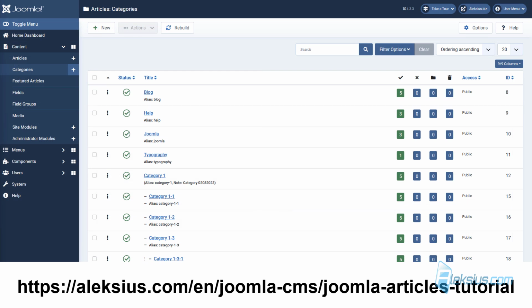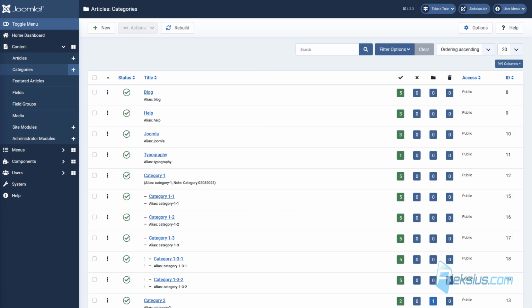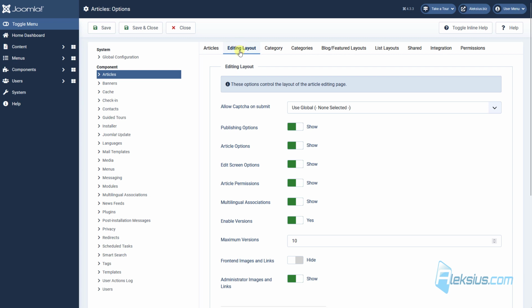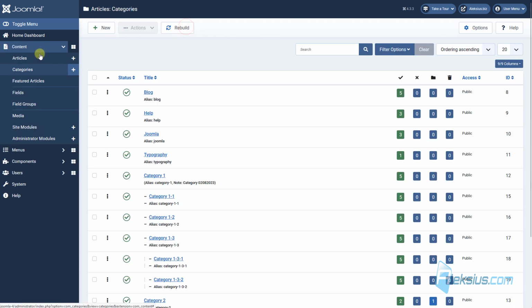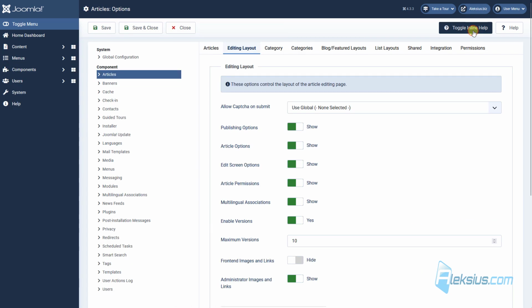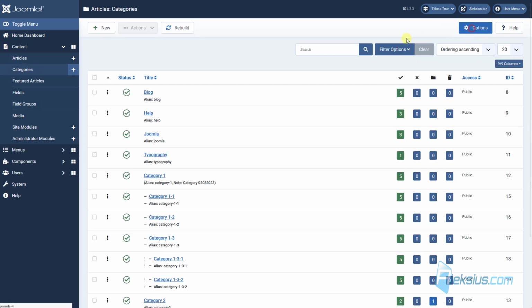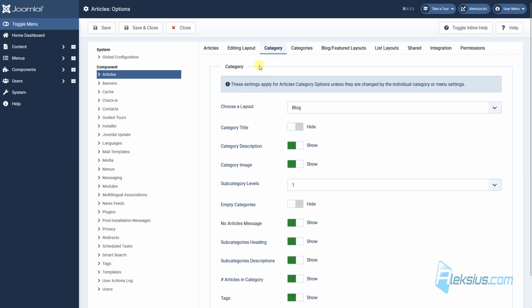In the previous video tutorial, when we worked with articles, we worked with some options in this tab and this tab. Now let's work with other options. As you can see, these options are similar to these options. These are the same tabs. So let's continue with category. Here are a lot of options.